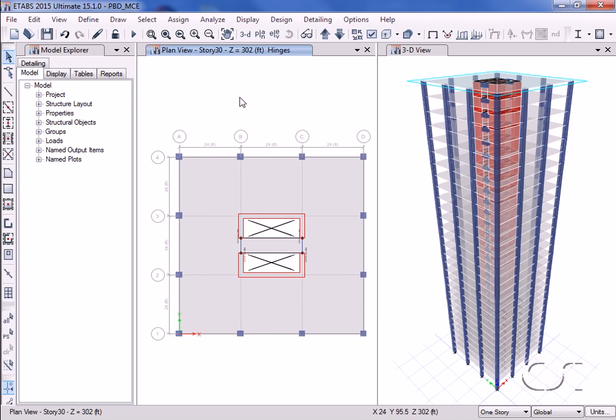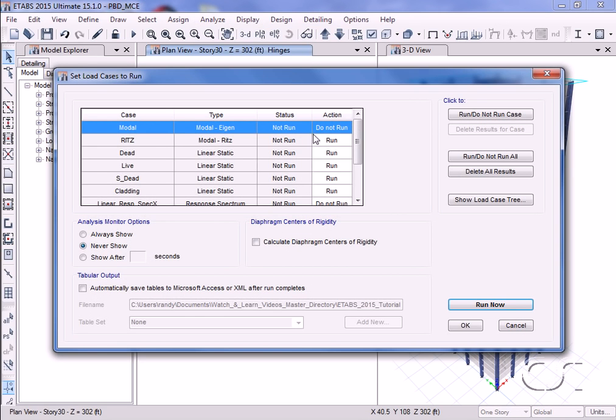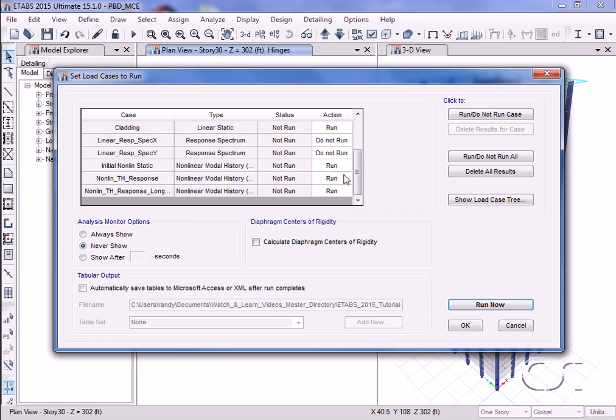We are now ready to run the analysis. A check of load cases set to run shows that we have Ritz, dead, live, superimposed dead, cladding, and our 3 F&A cases. We will not run the linear elastic response spectrum cases, as we are only interested in the large earthquake maximum considered earthquake response at this time.